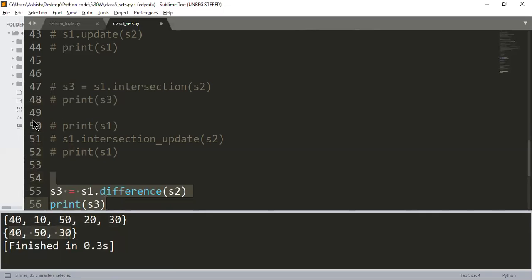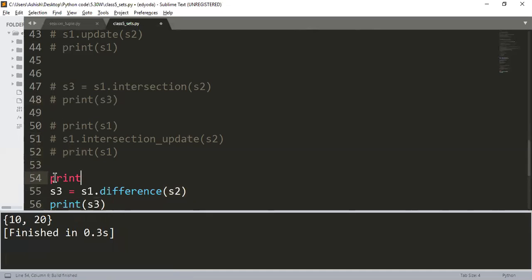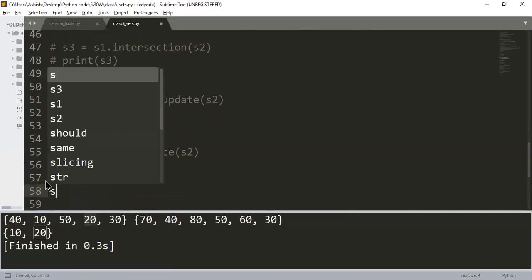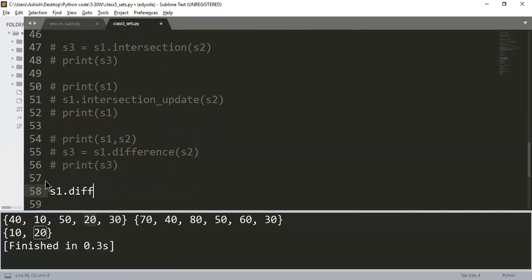Now let's say you want all elements from set 1 which are not in set 2. It will give me all elements from set 1 which are not in set 2. Since 30 and 40 are in set 2, it will give me only 10 and 20. We have an update variation also. It will be S1 dot difference underscore update.